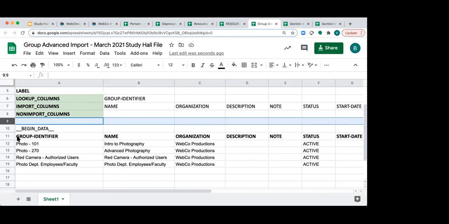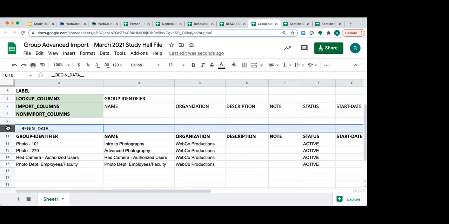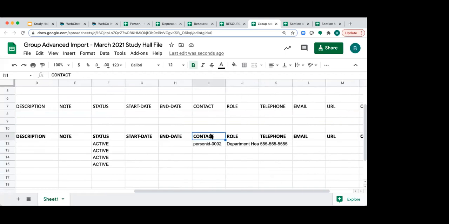Now let's review our data section. 2 headers have changed. The unique identifier header has changed to group unique identifier. And if you were using the contact unique identifier field, that has changed to simply contact. Now, once the file is updated, you can import this file through the import data app. We'll import this file along with the section and the section member file.